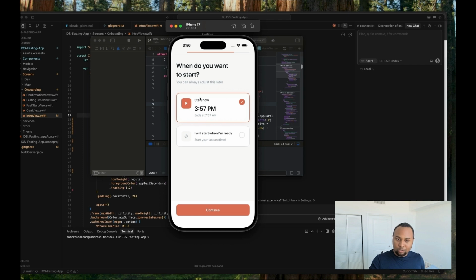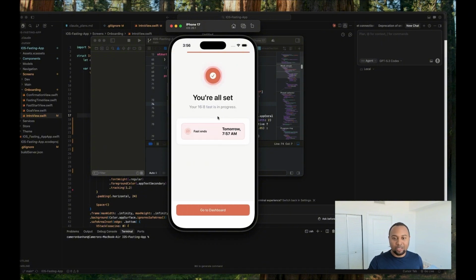And then from here, users can select if they want to get started now or if they want to start later on when they're ready. So I'm just going to leave it on Get Started Now and continue. And that basically finishes up the onboarding. As you see here, it says your 16:8 fast is in progress, and it lets the user know when their fast is going to end.